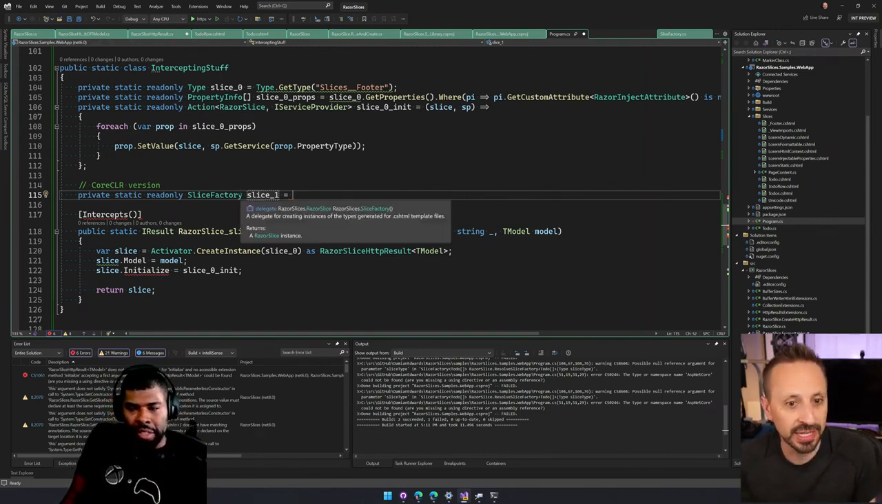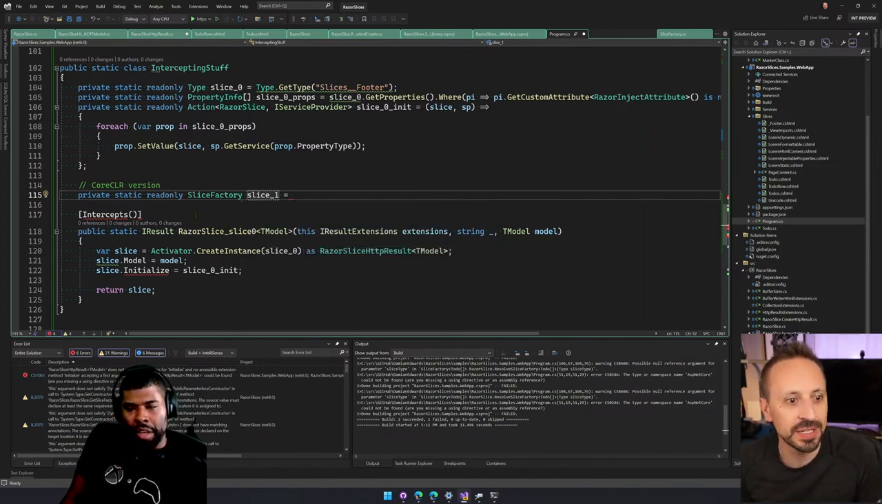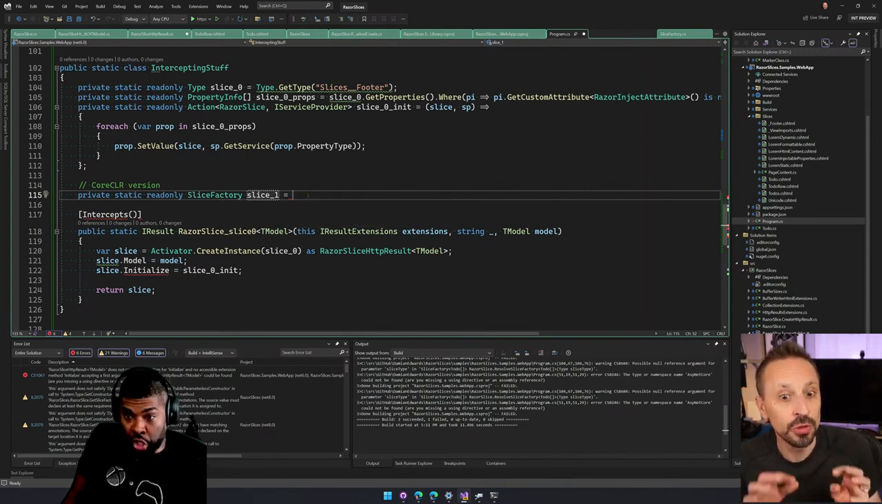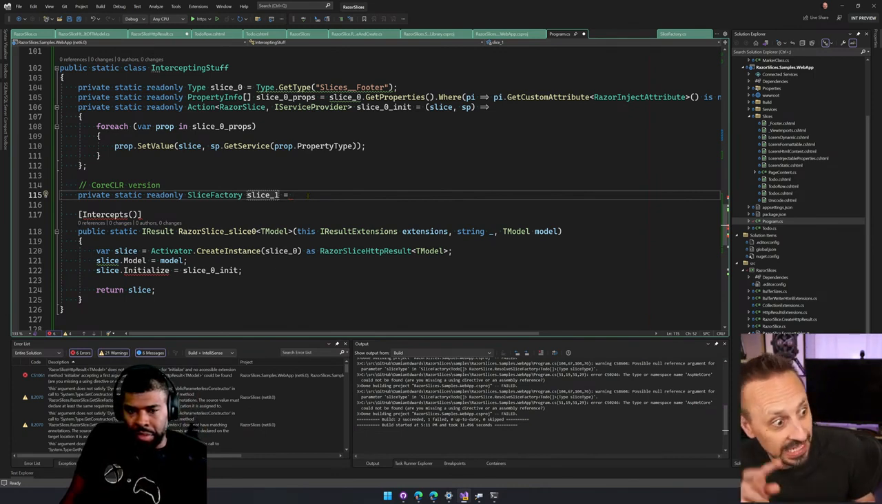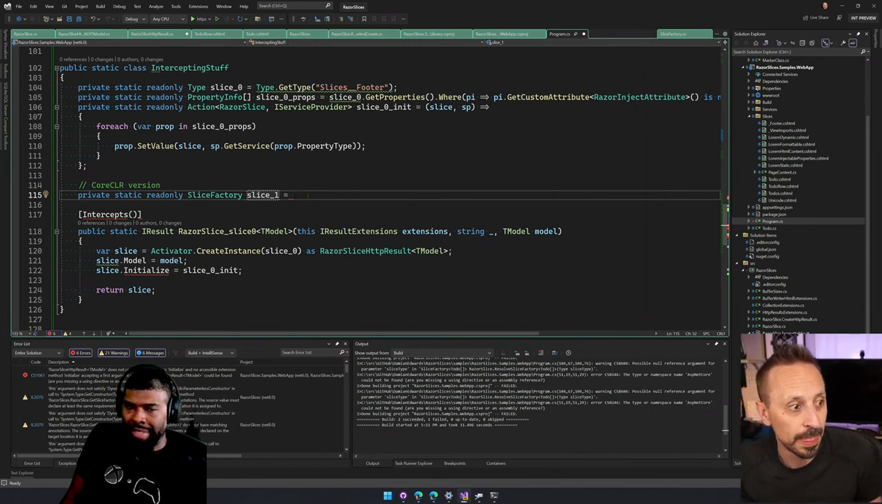What I generate is a delegate that is typed as slice factory of T, because I can generate that lazily, right? But that only works in a generic context. Yes. So how does that work? Does that happen lazily? You have to call Razor slice dot resolve slice factory of T, or Razor slice dot create of T, and give it the path and the T model. Then it happens lazily, right?